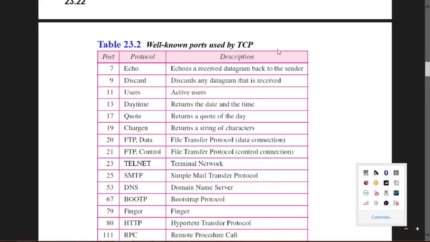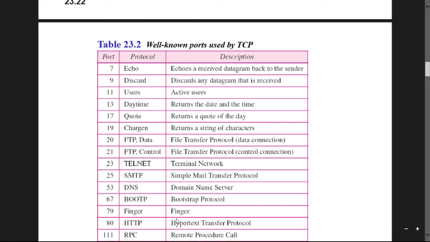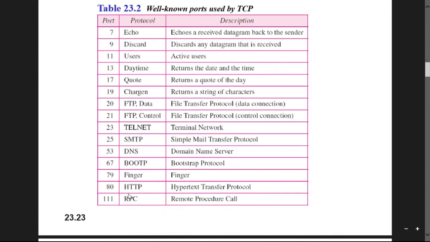For booting purposes, the bootstrap protocol, the port number is 67. And another thing, when we are communicating with the internet, we need the hypertext transfer protocol, so the port number is 80. Okay, so remember it, port number 80 is responsible for that.